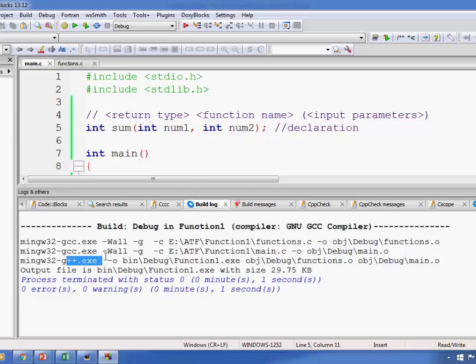But when it tried to link, when it tried to create an executable, at that time it checks all the object files that have been compiled. So what it did was it searched for the function sum in the object files, and it found it in functions.o, and then it generated the linking and created our final executable. So that is how the function is searched during compilation and linking.